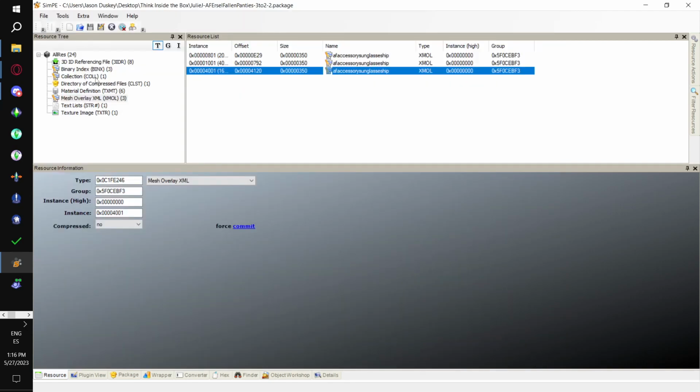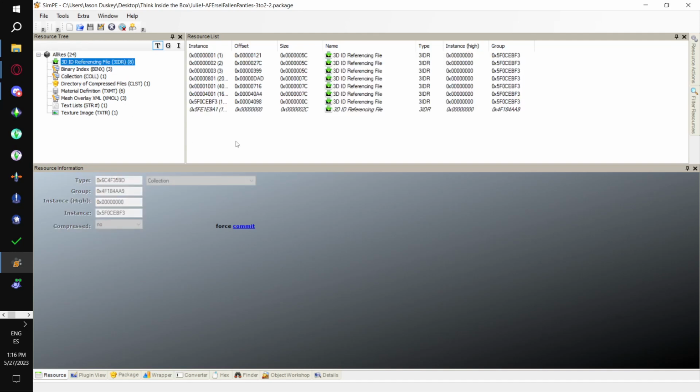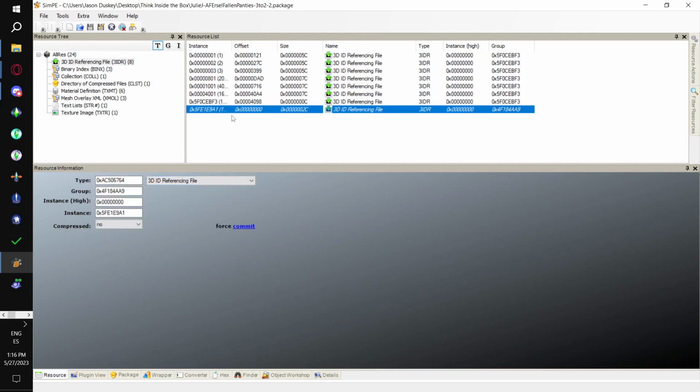And then XMLs. Okay. We go to the call, and we can see that it's italicized because this has just been added. And we paste the group value over the call's instance, just like that. Call's instance. Okay. And then commit? No, don't need to commit. We go to the 3 IDR, and you can see the one that's been italicized. It's just been added. So we paste that group value there, just like that.